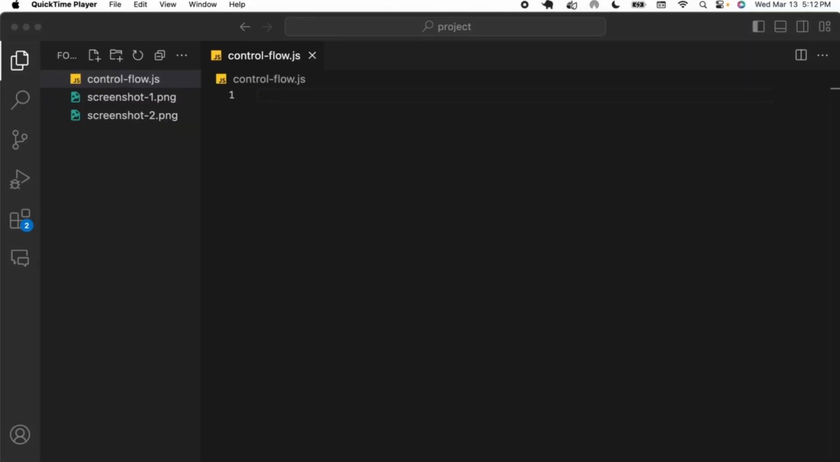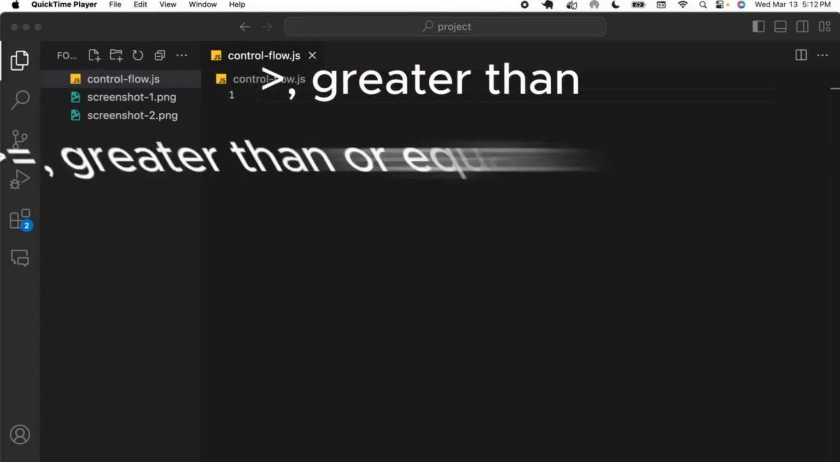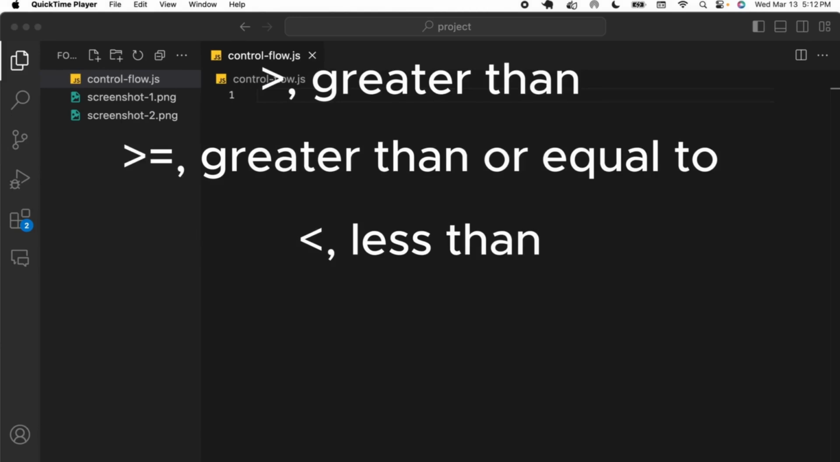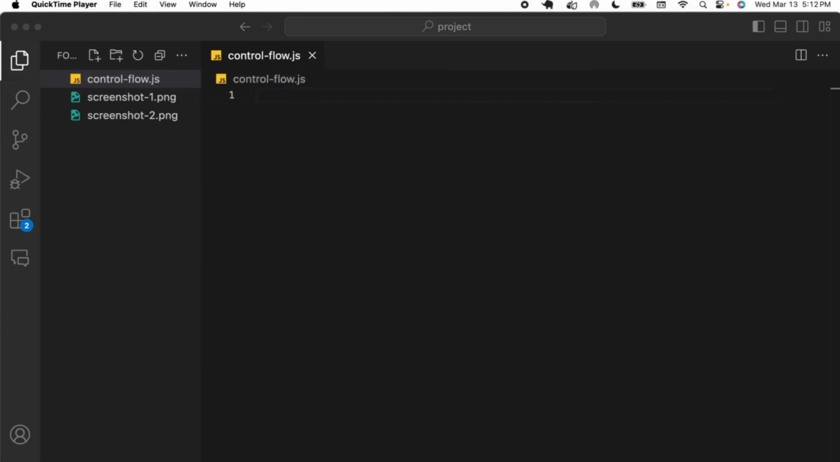When dealing with numbers, we often use comparison operators. These comparison operators include greater than or equal to, less than, and less than equal to. The result of using comparison operators in an expression is a Boolean value, so it will result in either true or false. I'll show you an example of each of these, and it will make more sense.